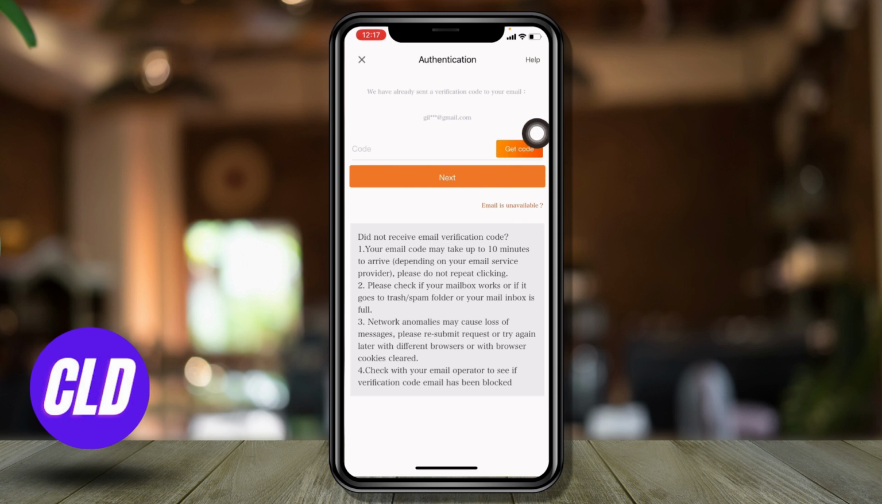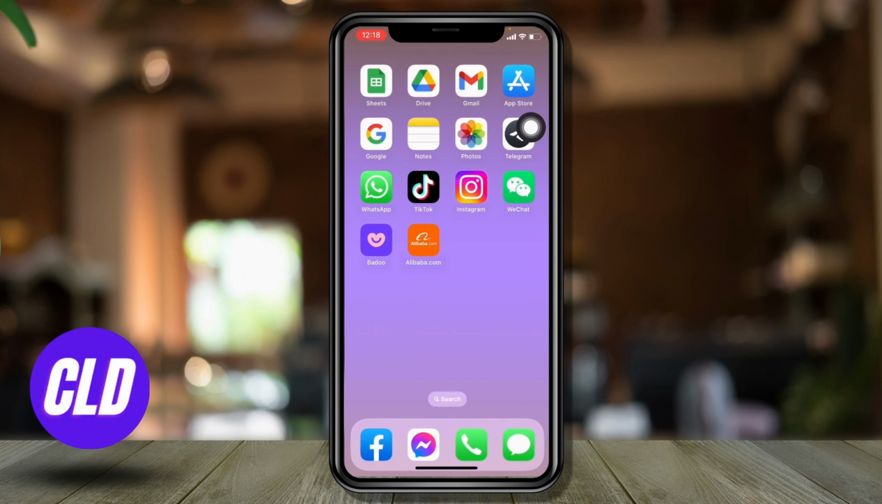Tap on this option Get Code. In the case email is unavailable, tap on this option. But as mine is available, I'm gonna tap on Get Code. Now close it and open your Gmail.